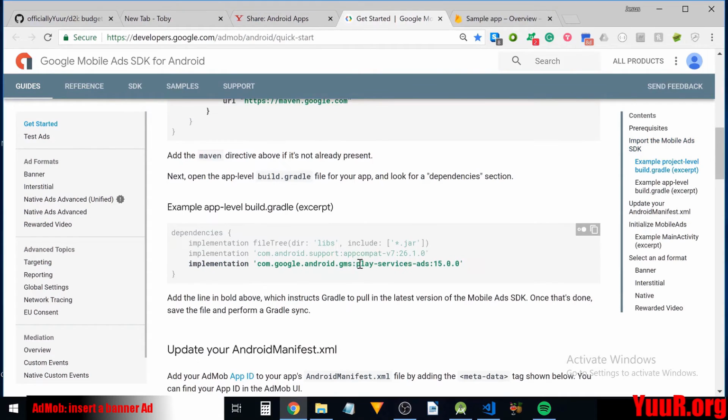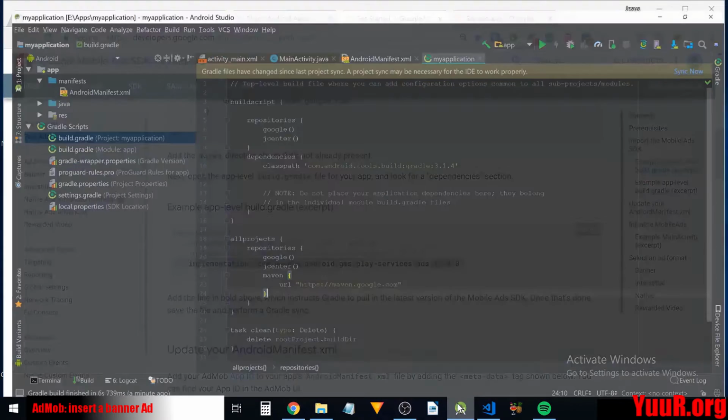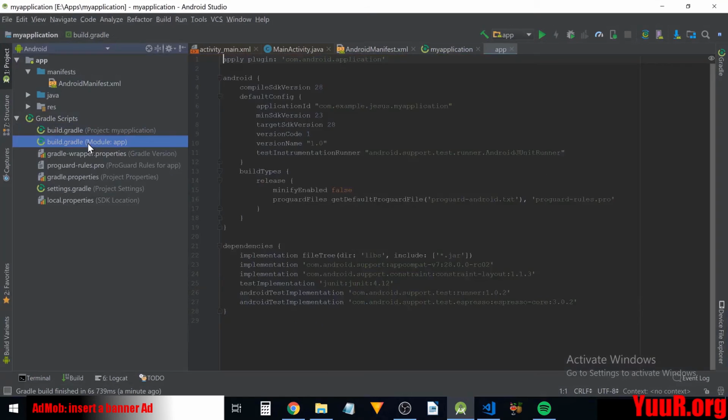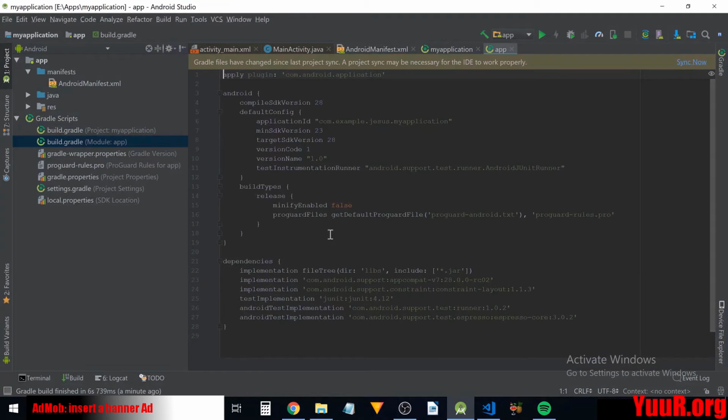Back on the site, copy this code shown in bold. It's going to pull in the Mobile Ads SDK off of the internet. Right, now that you have it copied, go back to your Android Studio project and go into your app level build Gradle. This implementation is going to go down here in your dependencies section. Put it down at the bottom.